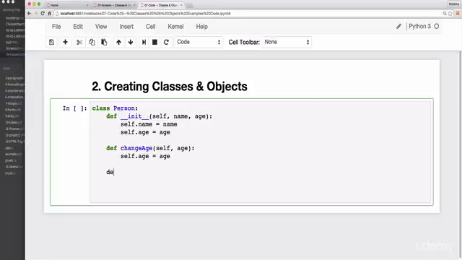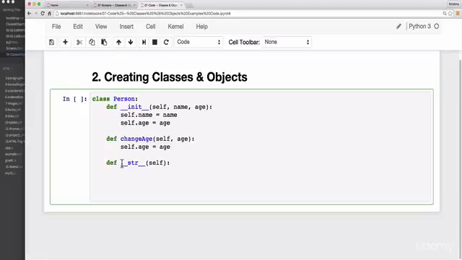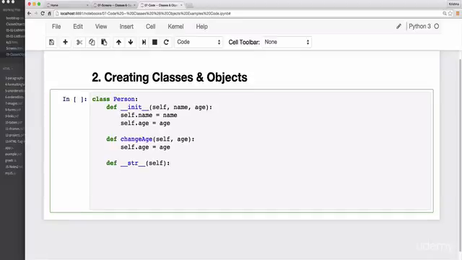Then let us create another method called the string method, the toString method. This is how we can write it. We'll say self. Whenever you print an object, this toString method is called. Almost all classes will have this method, to print whatever you want to print. Suppose you want to print an object, this is what is printed out.